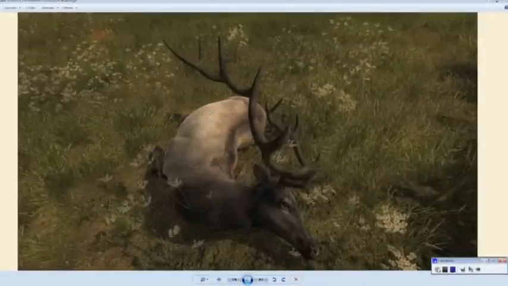First, you need a screenshot of the animal you want to make a trophy of, and make sure the animal is in a position where it is possible to later make a mount trophy. So this is quite good, and it's also good when you don't have too much grass and things over the antlers and the head, so this should be quite nice.